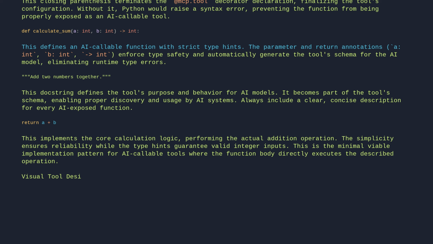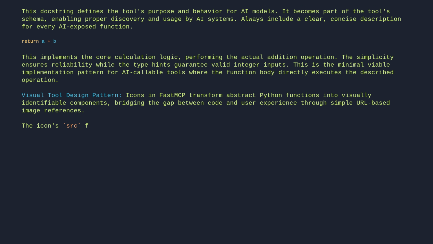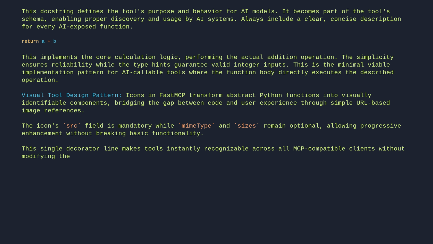Visual tool design pattern. Icons in FastMCP transform abstract Python functions into visually identifiable components, bridging the gap between code and user experience through simple URL-based image references. The icon's src field is mandatory, while MIME type and sizes remain optional, allowing progressive enhancement without breaking basic functionality. This single decorator line makes tools instantly recognizable across all MCP-compatible clients without modifying the underlying logic.